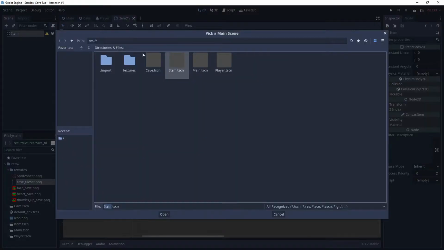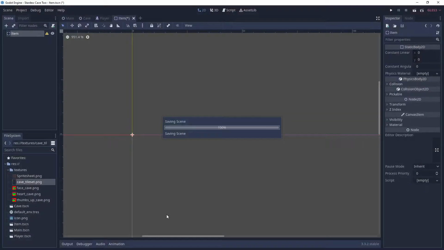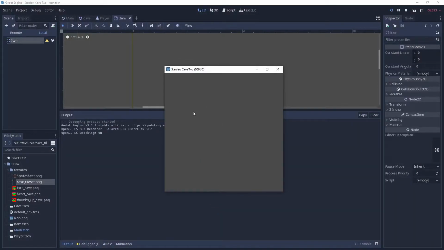And we'll just set our main as our main scene. Launch it. We see that it comes up with nothing on it.